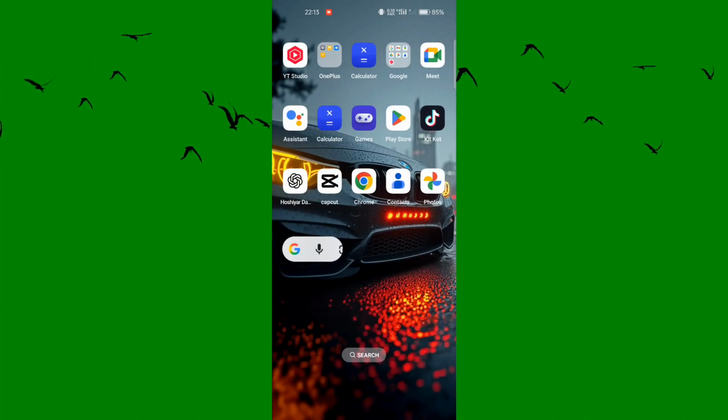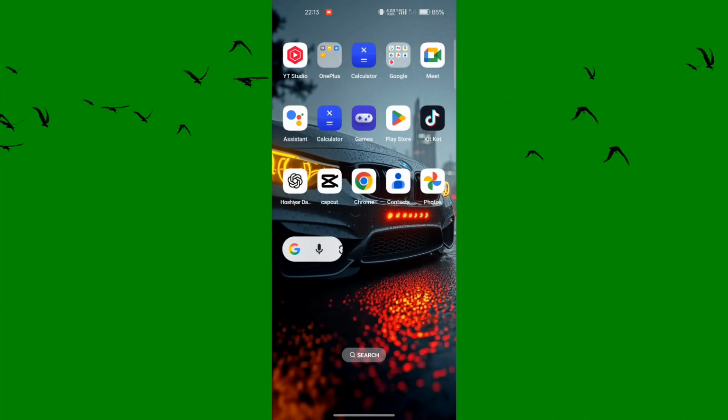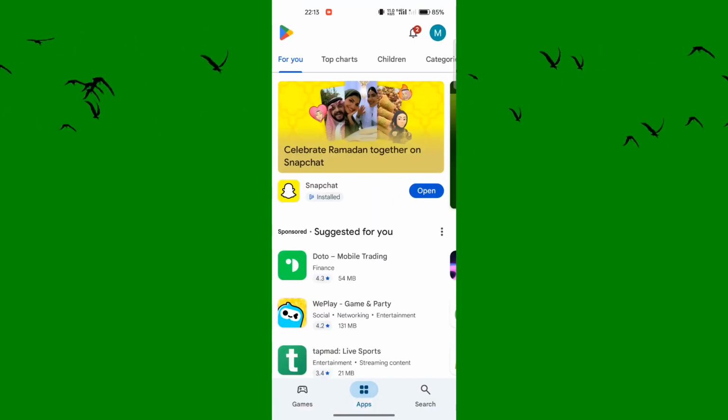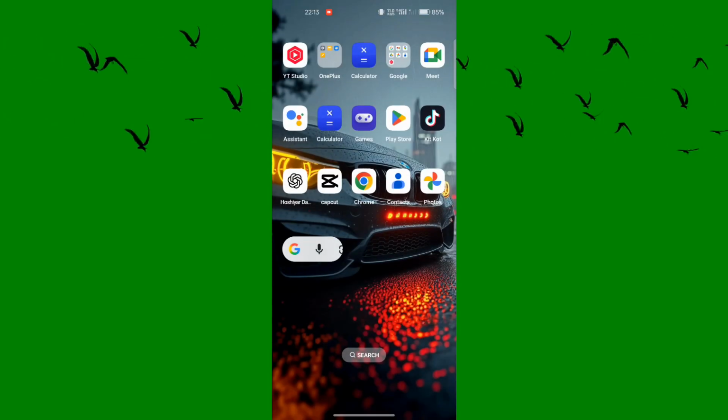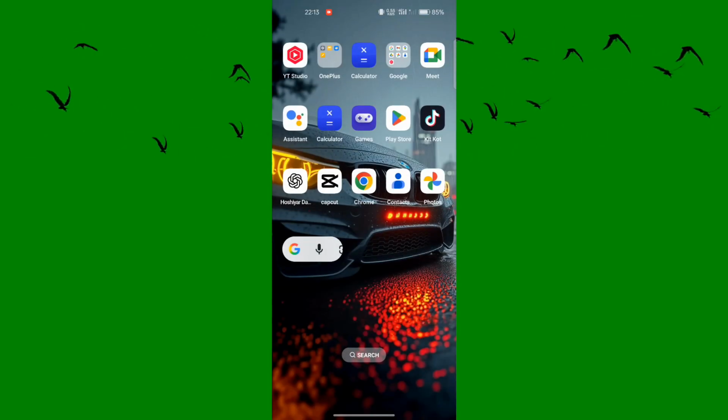The second tip was, you can go to the Play Store and download any cleaner, so it can help really well as well. So that's how you can clean your Android mobile storage.